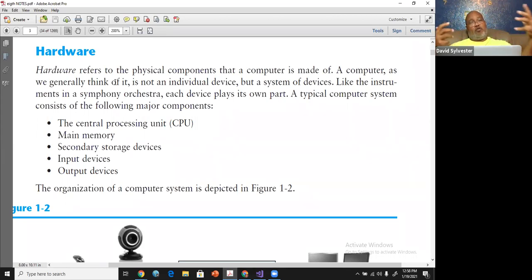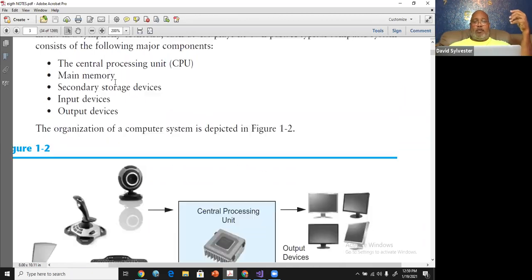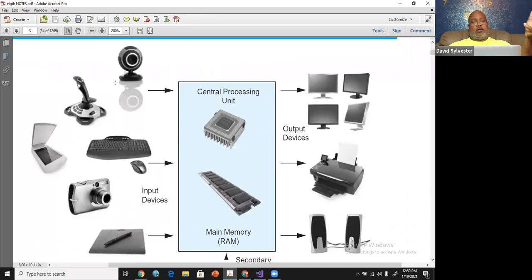Input device would be any device that is used for the purpose of inputting data into the computer. Output devices are any type of devices that are used to receive or retrieve data from your computer. All right. And this is just a little chart that should give you an example of some of the different devices and how they're classified.